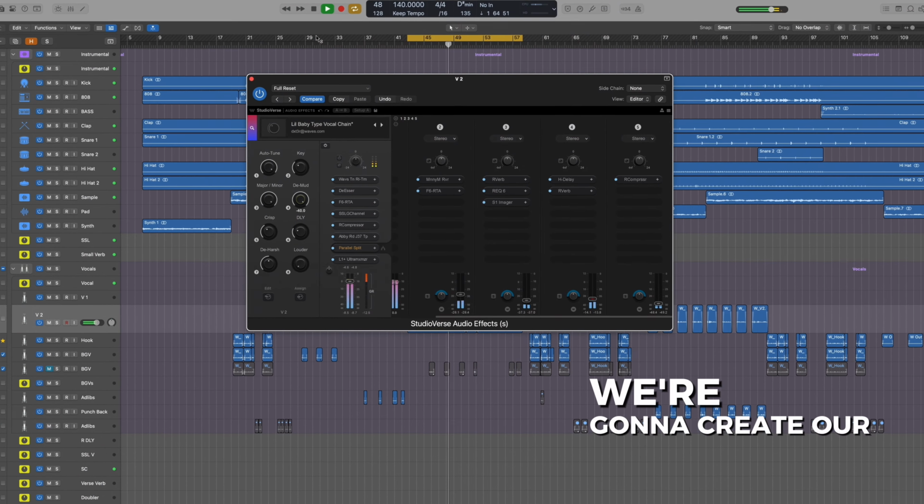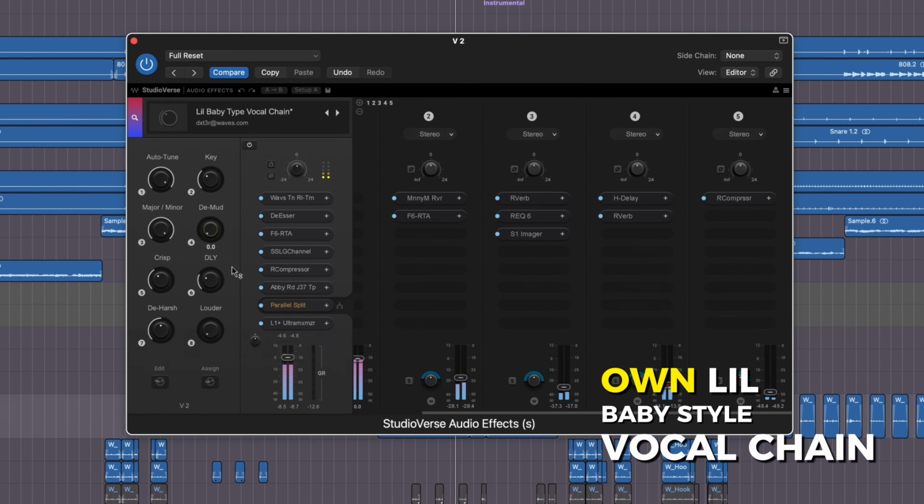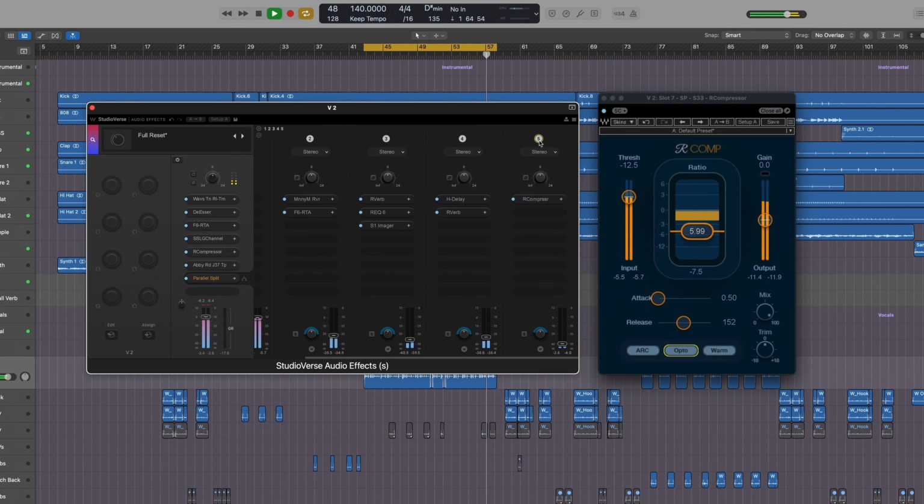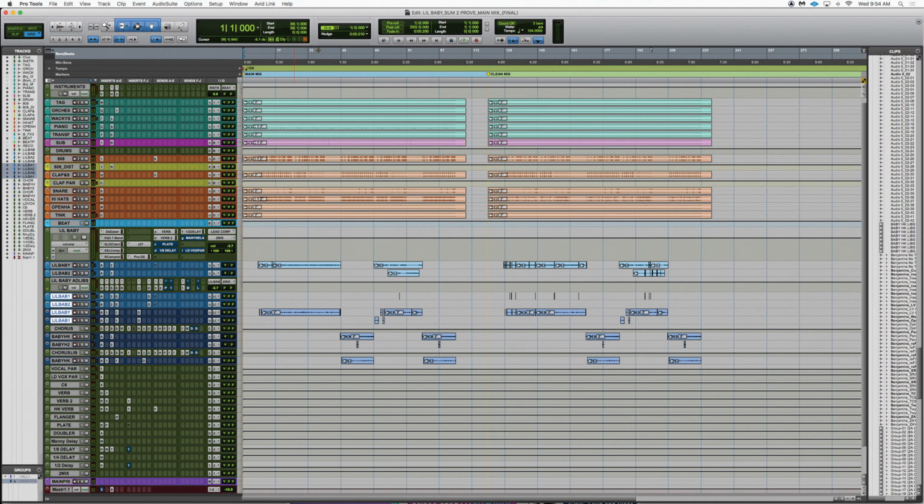And we're gonna create our own Lil Baby style vocal chain using Waves plugins. There is a lot to cover here and so many techniques that you can apply to your own vocal production, so sit back and get ready to explore the sound of Lil Baby's vocal chain.